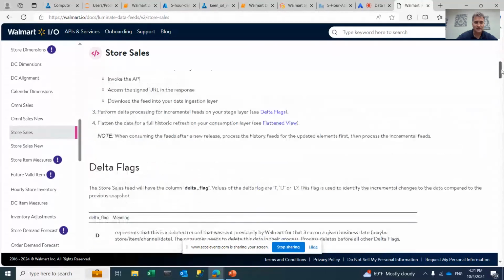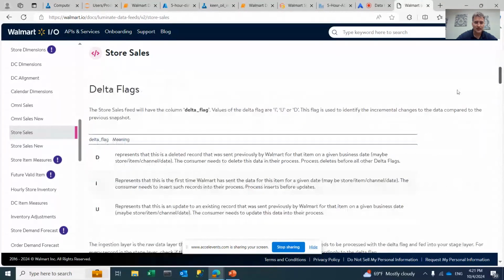And it's also telling you how they tell you to update data. So the data is either going to tell you to delete a row, insert a row, or replace a row. So that's delete, insert, upsert. Upsert is to update an existing record.